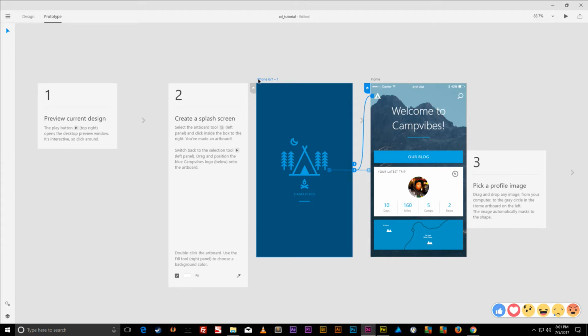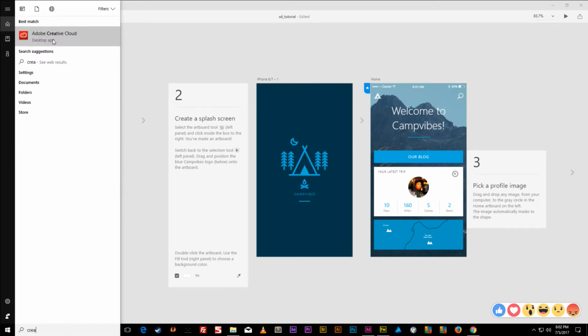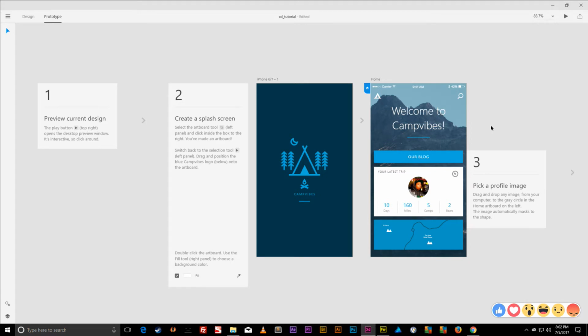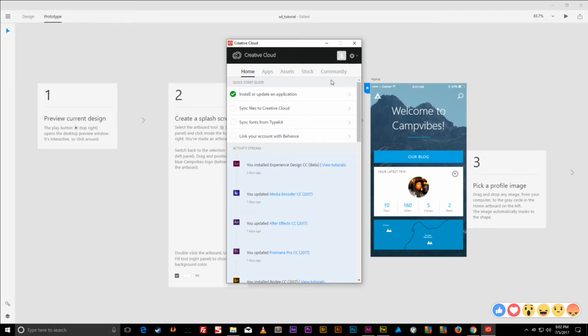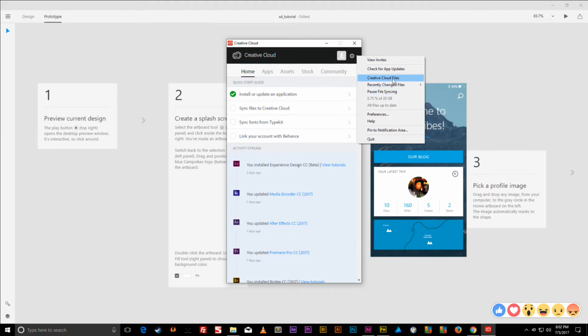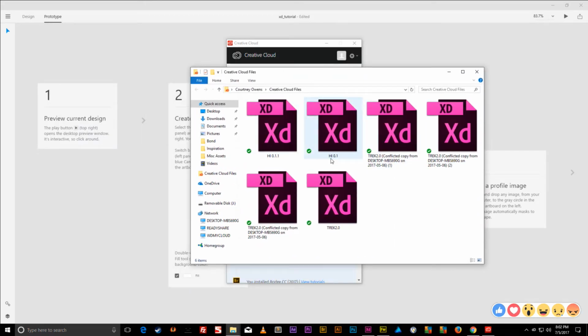I can bring this up on my phone using the Adobe Experience Design app, which you download from the App Store. And then you'd have to save this project as an Experience Design document inside of your Creative Cloud folder. All right, so to do that, you want to open up Creative Cloud. Once that's open, we're going to go, let's see, home. So I'm going to click on Creative Cloud Files using this cog icon. And now we have all of our Creative Cloud files right here.